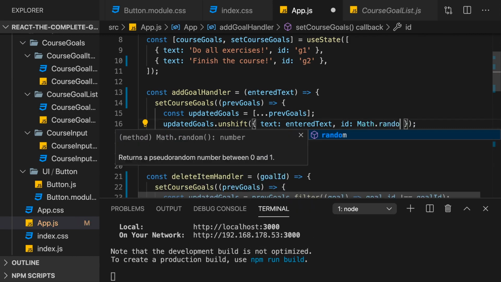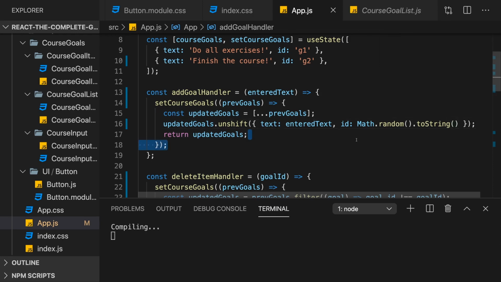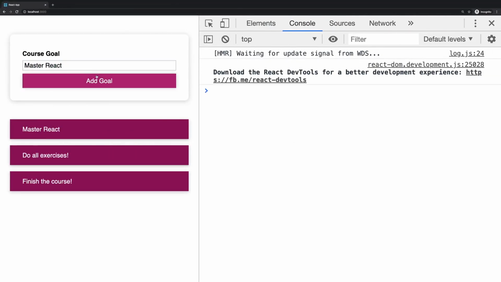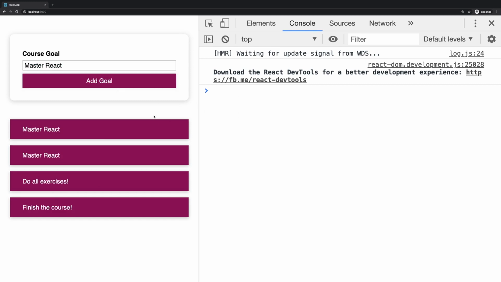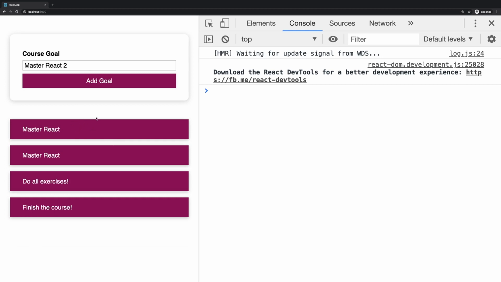And with that, I'll revert this to math random toString, which of course then is an ID we can use without getting that warning. Now, if I try this again, you see I don't get that warning. If I now add multiple goals, you see if I click on the first goal, I delete the first goal. So this now works, and that's another important set of tools. The debugging tools you got natively in your browser. Here I showed it in the Chrome browser, but you also have similar tools in Firefox or Safari.